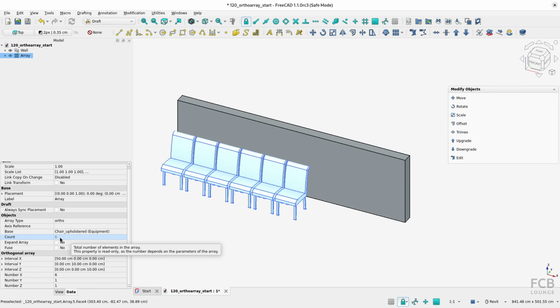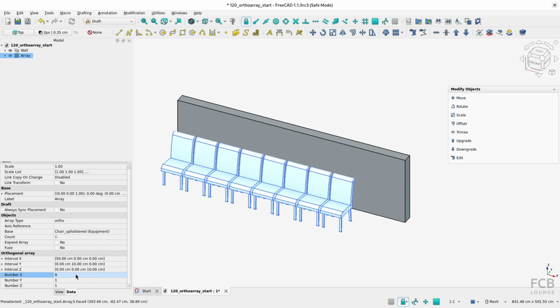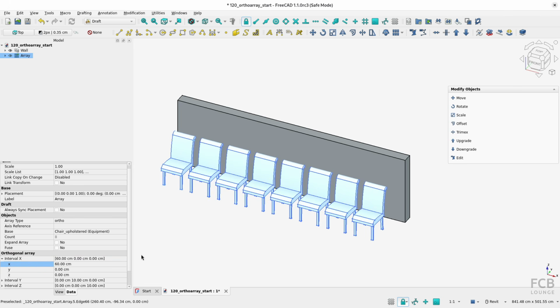This count is the overall number. I cannot change it here, but I can change it here. So instead of 6, I will type in 8. And let's say for me the distance between the chair is too small, so I want to make it larger. So I'm again changing the interval, but only in the x-axis. So I will drop this down and type in 60, hit enter. And now you can see that the chairs are spread out more.